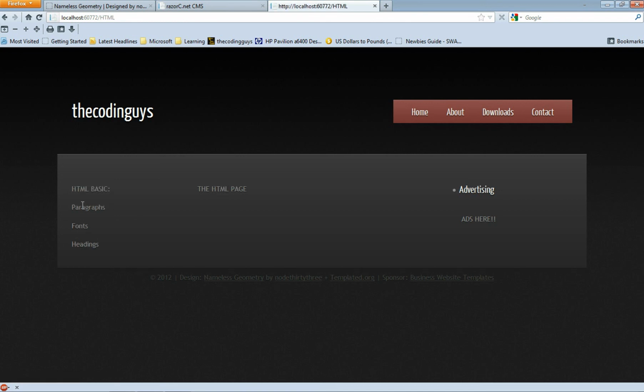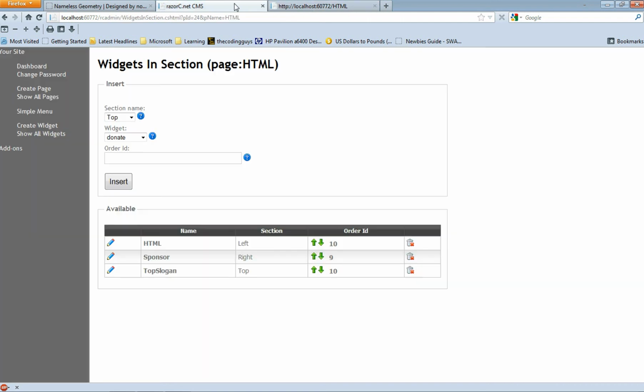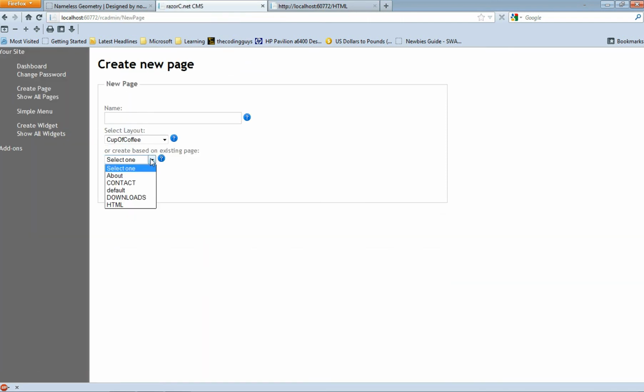Now that's very useful for like nested templates, because that's what it is. And then when you make a new page, like for example the paragraphs page, you just make a new page and base it off the HTML page. So it's very easy to make pages and widgets. So I hope this helped.